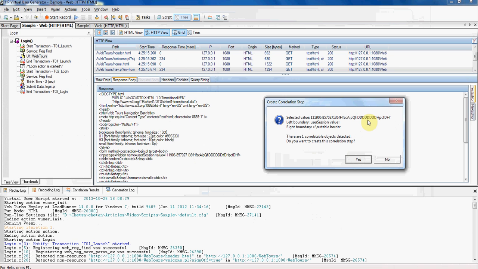So that could be very easy, but there are a few situations when VuGen doesn't select unique boundaries. In that case, we have to manually find the unique left and right boundaries, create the correlation function before the appropriate request, and replace all the dynamic values with the parameter name. So let's take a different approach. I'm clicking no over here.